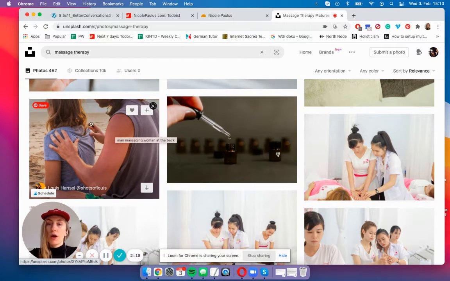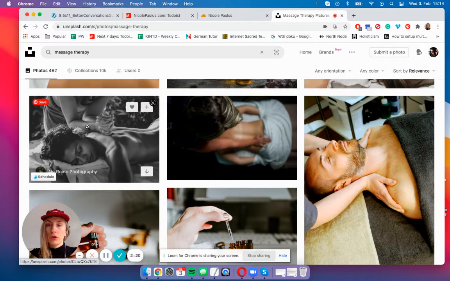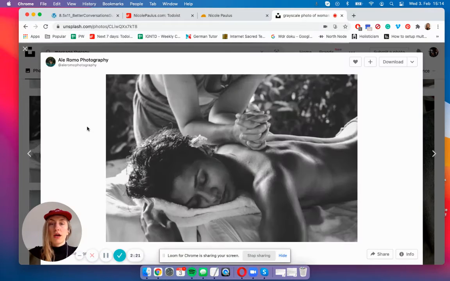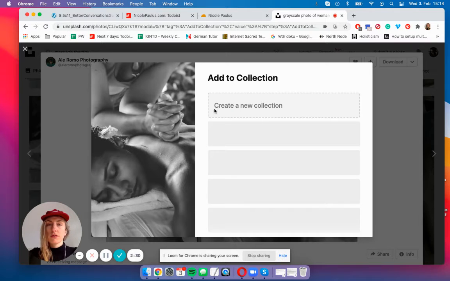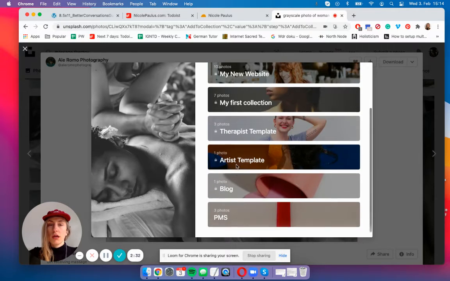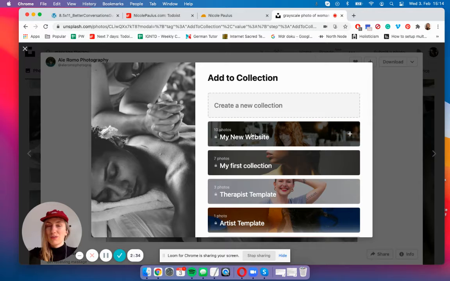I'm going to show you how to do that. You can either like this photo, or you can add it to your collection. Something that I tend to do is, as you see, you'll recognize some of these photos from my actual website, because I use Unsplash for images on my personal website, NicolePaulus.com. And here you can create a collection.